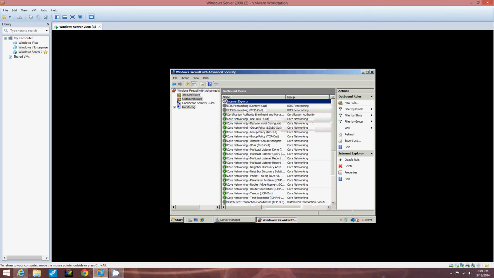Outbound rules. I mean, it's right there. Internet Explorer. I right click on it. I can disable the rule. Anyways, let's move on. Alright, so now we're going to switch to the WFAS console. We're going to select Internet Explorer rule.